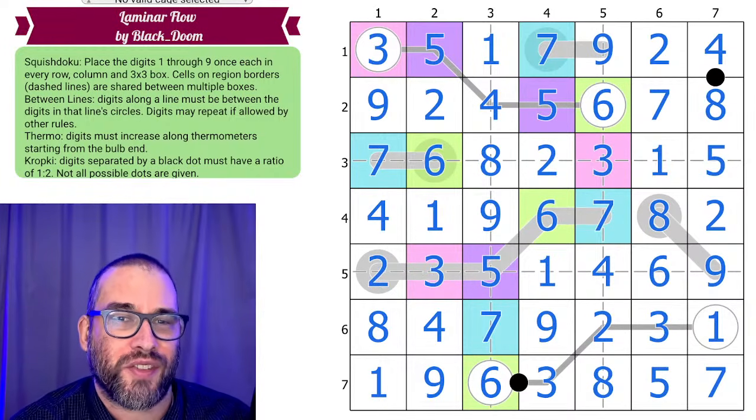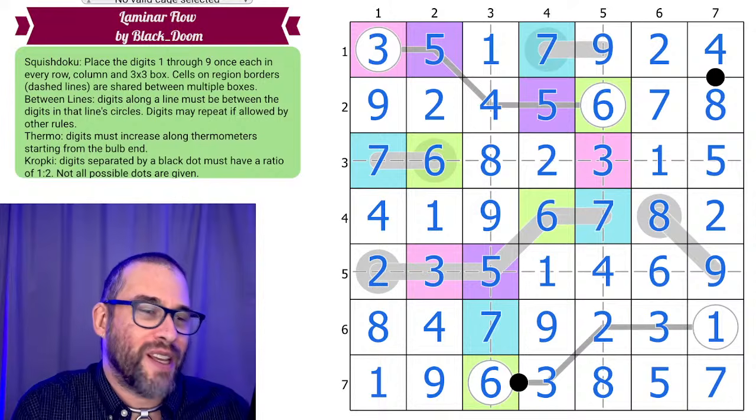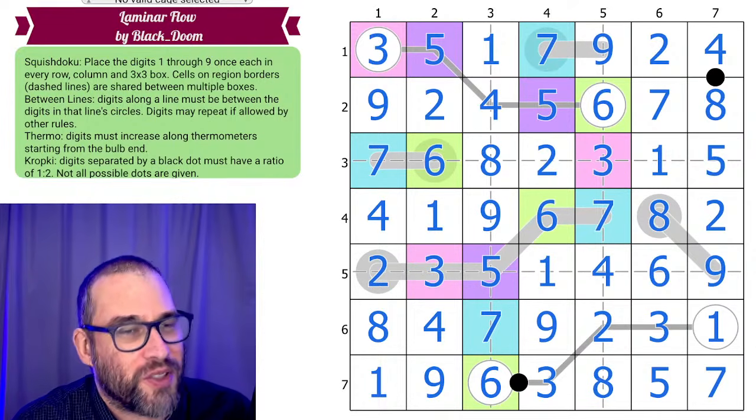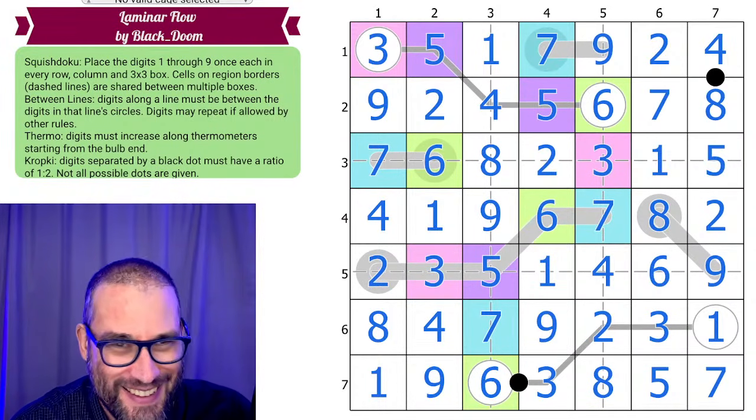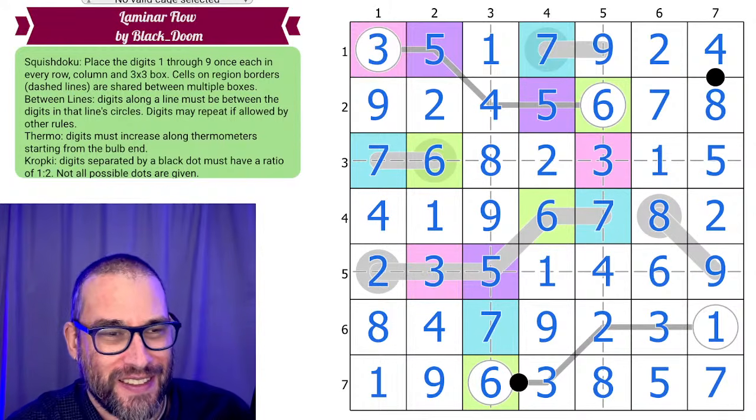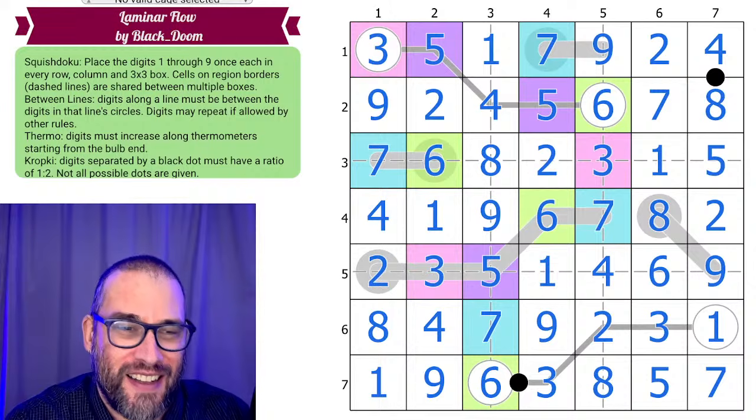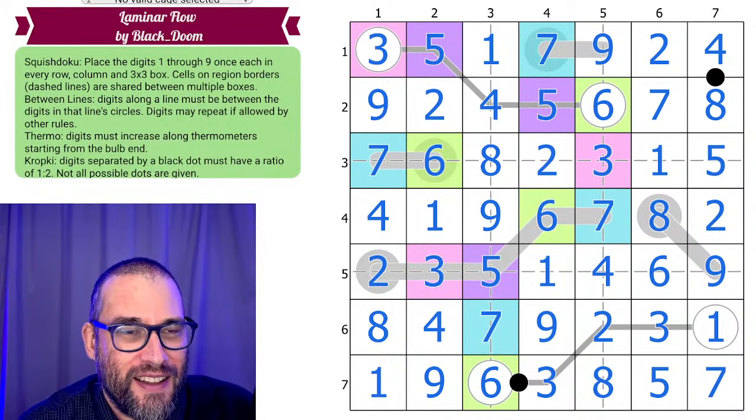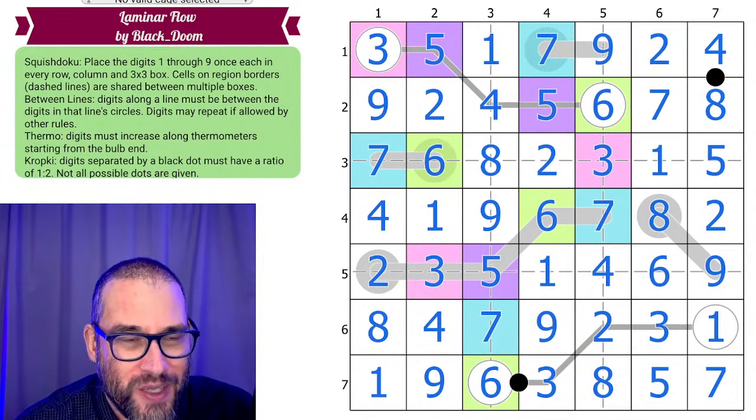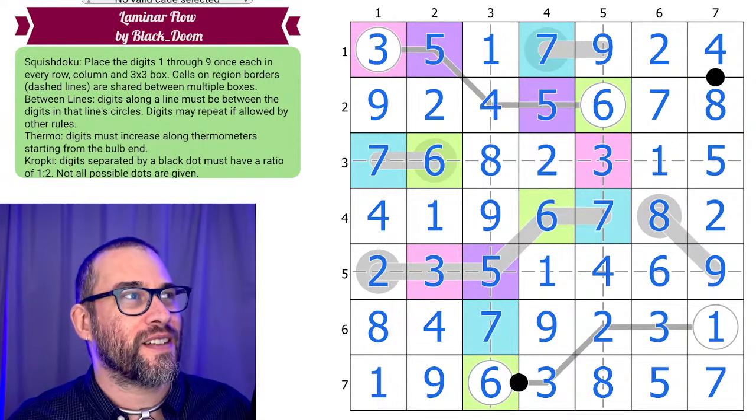I note that Sven's conflict checker works correctly on sudoku, which, oh, Sven. We love you so much. Yeah, great puzzle, Black Doom. Excellent. Glad you could be here.